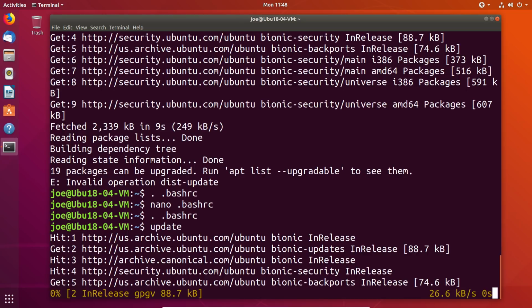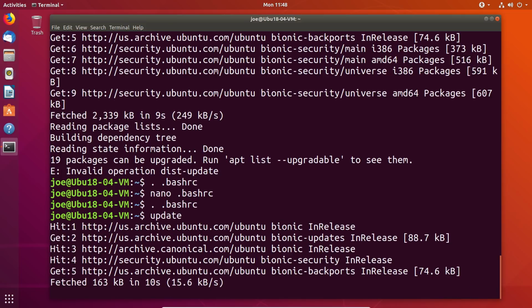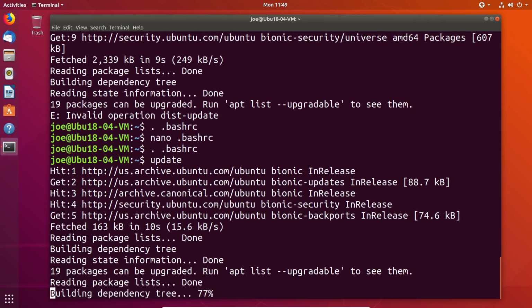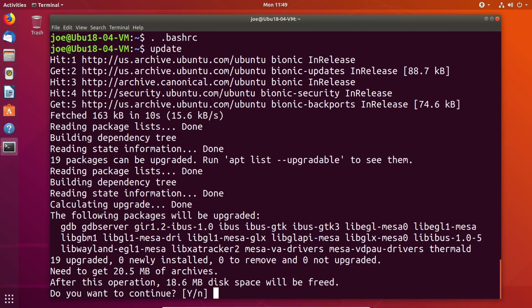Now the one thing that you don't get when you have aliases is the ability to search for them or autofill them. So I can't type up D and then tab. At least I don't think so. Let's see if that'll work. Oh, well, go ahead and install it. I don't care.